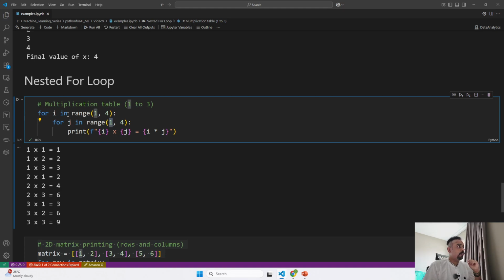Now the outer loop over here, let's call this the outer loop, and let's call this the inner loop. The outer loop runs through the values 1 to 3 as we saw, and every time it iterates, the value of the range that it picks is saved inside this variable, that is i. Once that value is picked, for each i, it is passed to the nested for loop.